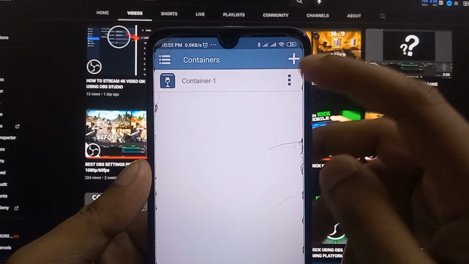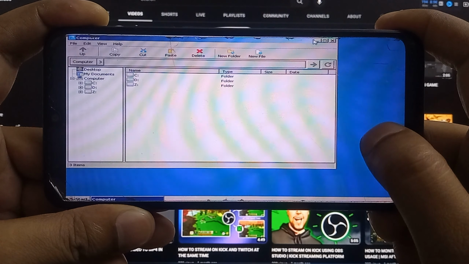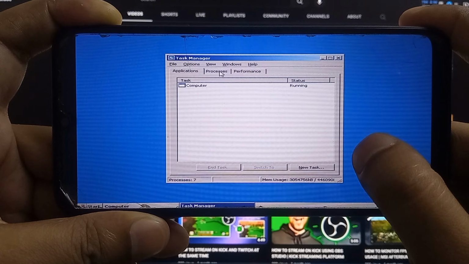Today we will show you how to install Winlator emulator and run PC games on an Android phone, turning your Android device into a portable computer.